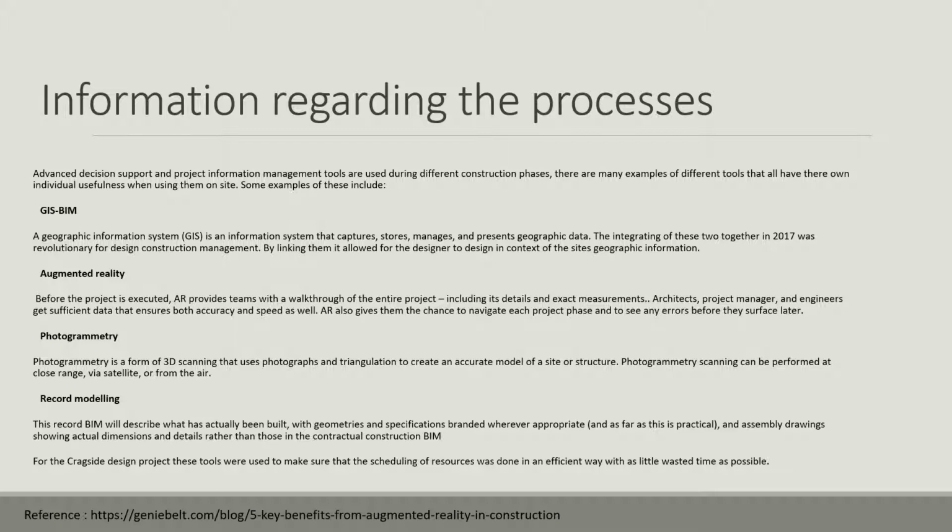A geographic information system is an information system that captures, stores, manages and presents geographic data, and the integrating of these two together in 2017 was revolutionary for design and construction management. By linking them, it allowed the designer to design in the context of the site's geographic information.